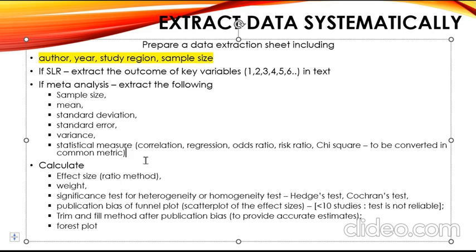In this inclusion and exclusion criteria itself, you will check all those things: whether the study has given the mean, standard deviation, standard error. If there is a standard deviation, you can calculate standard error. If there is a variance, you no need to require a standard deviation or standard error or anything. Like that, there is a requirement criteria for all those meta-analysis studies.